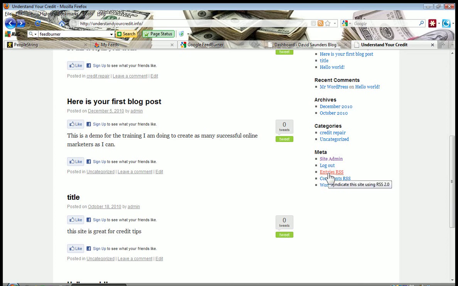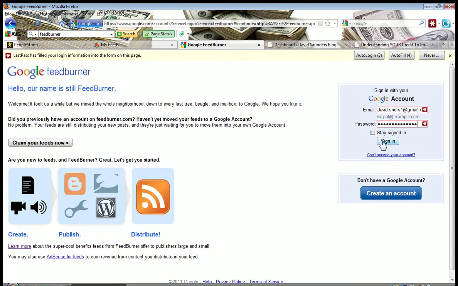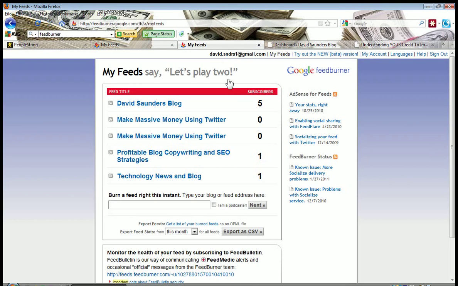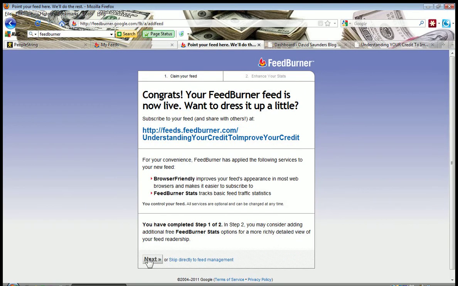What you need to do is look for where it says RSS. Sometimes there's going to be an emblem like this, because it allows you to subscribe to the page. But what you want is your RSS feed URL, which is right here, and you're going to copy that. Now you're going to go back once you sign in, and enter the blog feed address right there. You're going to click next, next, next.